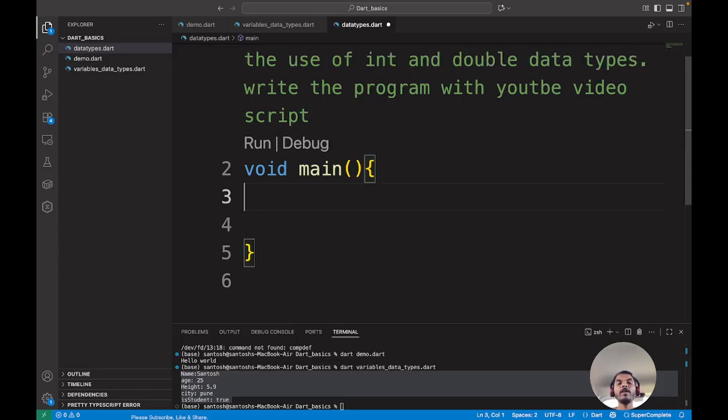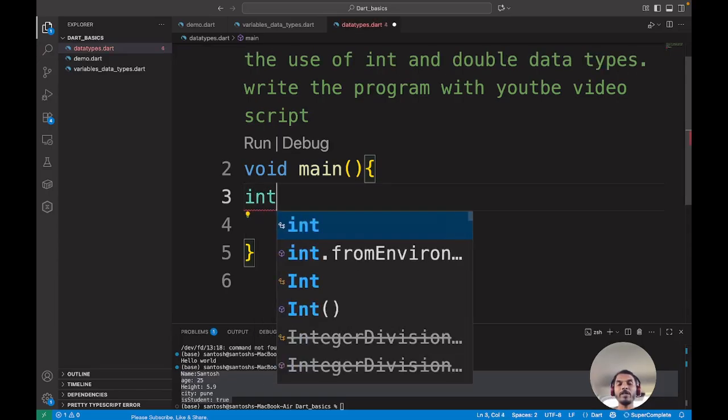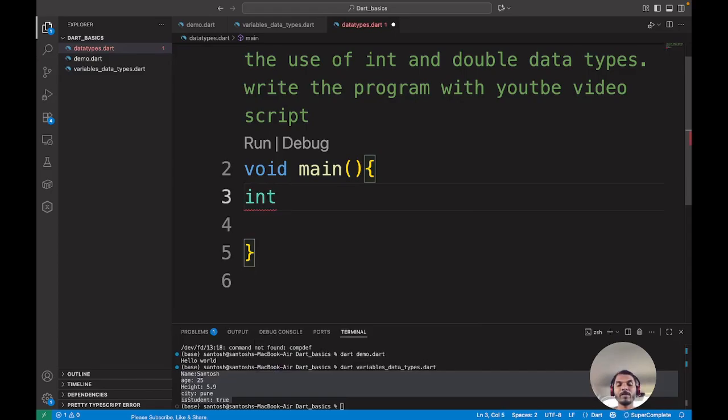So now we will see the integer data type. int number is equal to 30 semicolon. So this line creates an integer variable named number. The int data type is used to store whole numbers without decimal point.